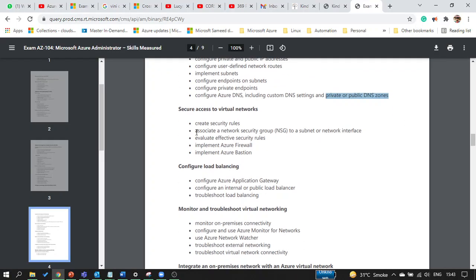All right. Apart from that, security rules. This is NSG. We have created NSGs. We have done the NSG part, attaching to a subnet, VNet, or network card. This we have also done. We have evaluated the effective security rules. This we also saw.